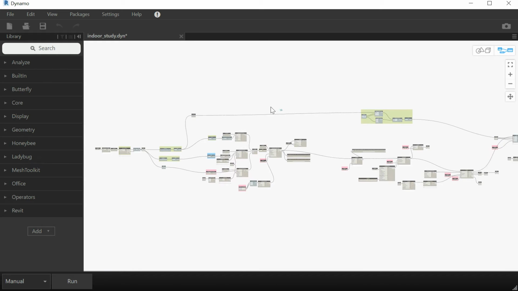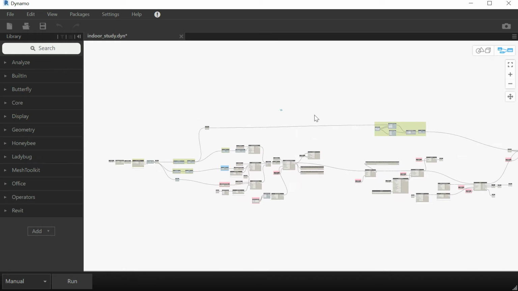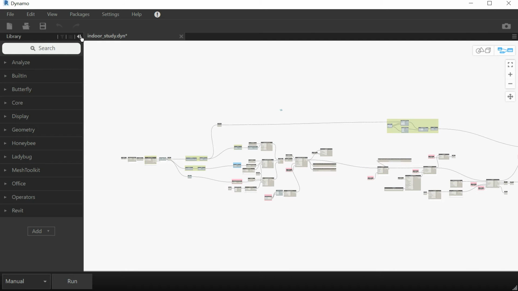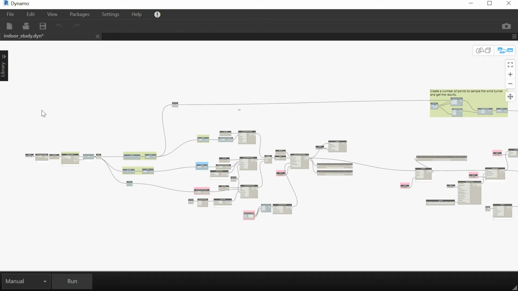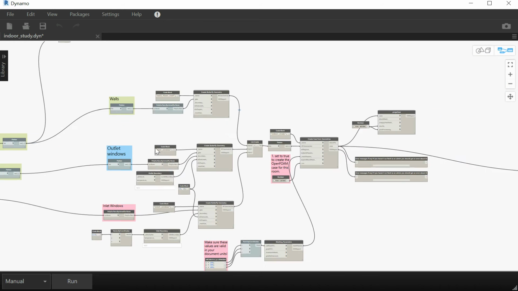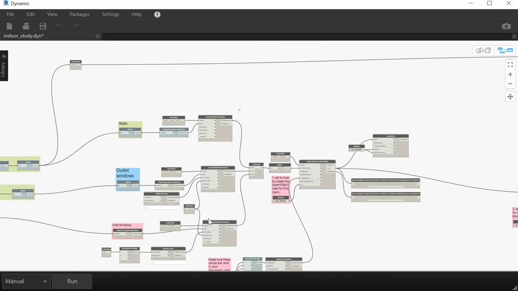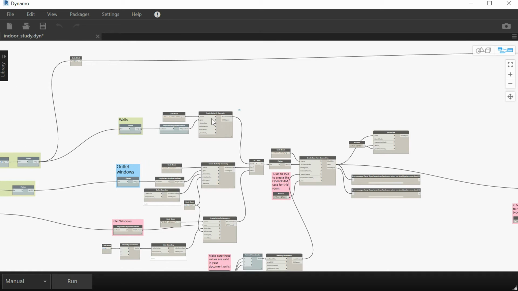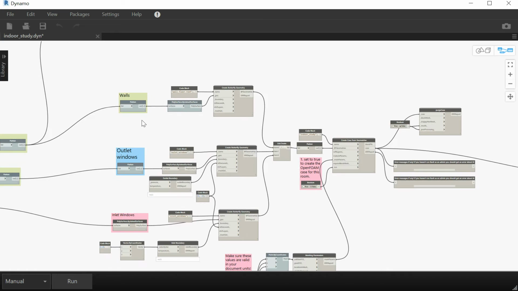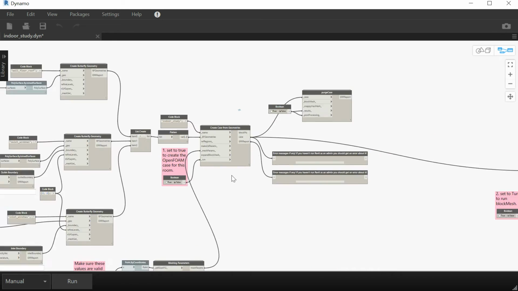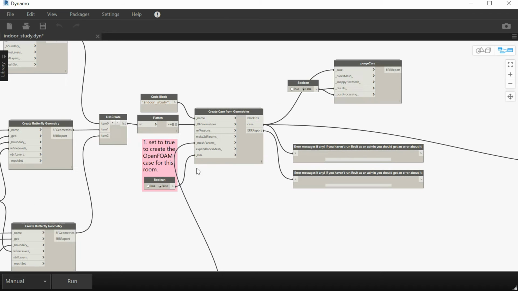The structure is very similar to the outdoor study. The first part is to get the geometry from Revit this time. That time I generated the box in Dynamo. Here we create butterfly geometry out of Dynamo geometries, which basically means we take this geometry and we add a boundary condition to them. And finally, we use all of them to create a case.